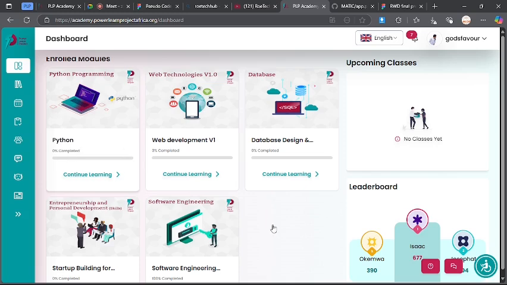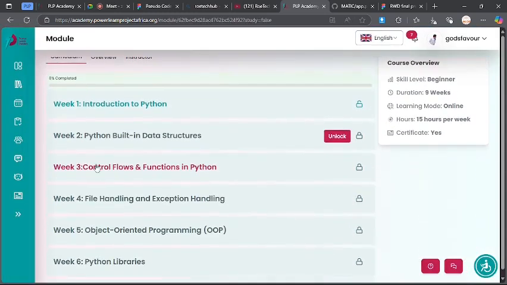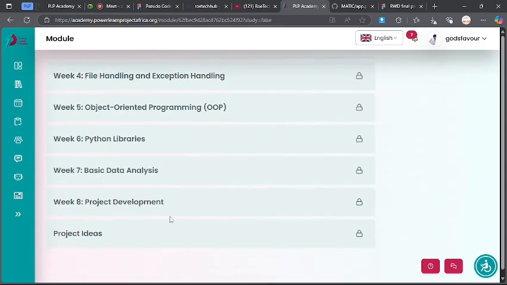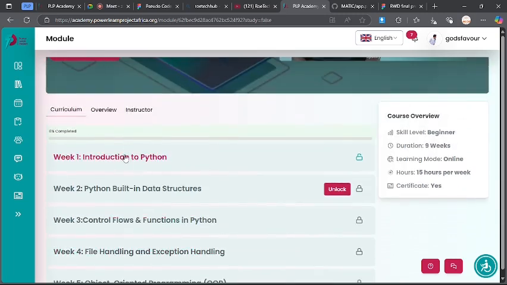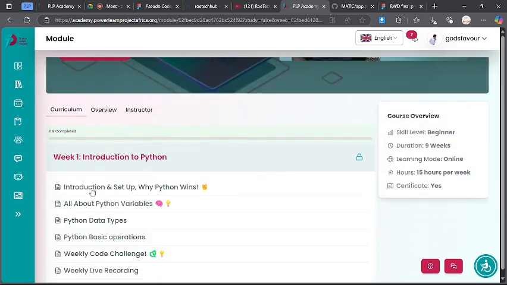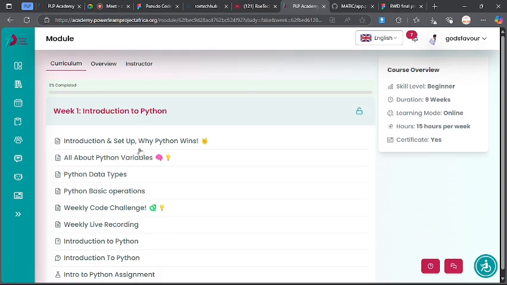And on the leaderboard, I'm not seeing any map there. Okay, I'm seeing the map inside. Let me click on Python so you can see. Look at it now, I'm seeing everything here: week 1, week 2, up to week 8, and then projects again. Everything is here. Introduction to Python, you can even start now. Introduction and setup, why Python.